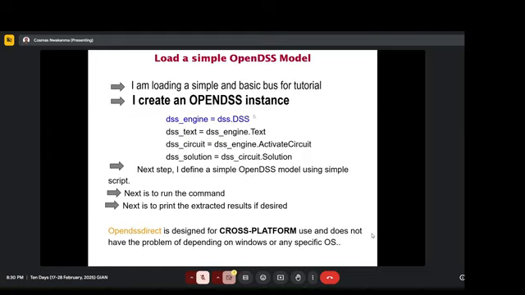In running your command, one of the things you can run is something as simple as just computing the power flow, or trying to know the voltage in the grid, that's the simple grid that you have tried to establish, which I'm going to show in a few moments from now. But one thing I like about OpenDSS Direct is that it is designed for cross-platform, which means it does not have the problem of depending on Windows or any specific OS.